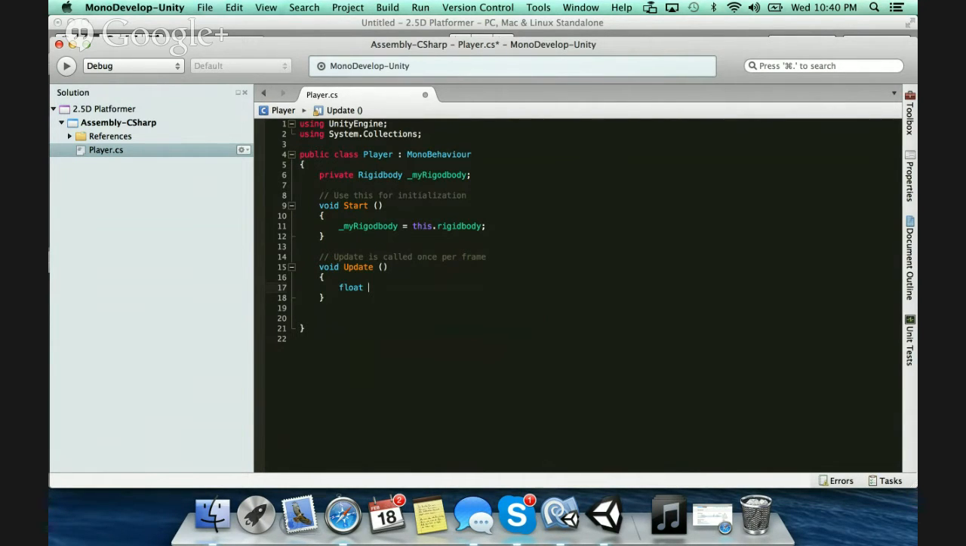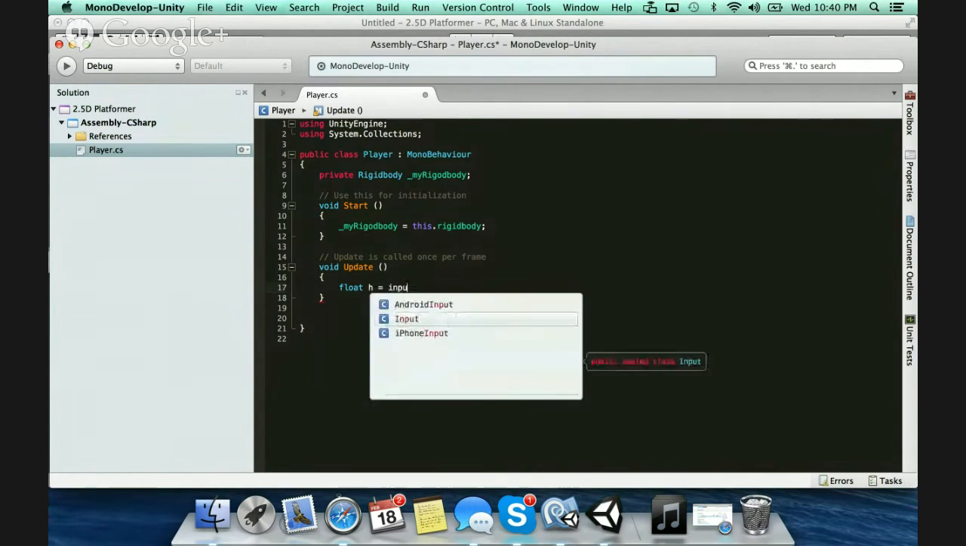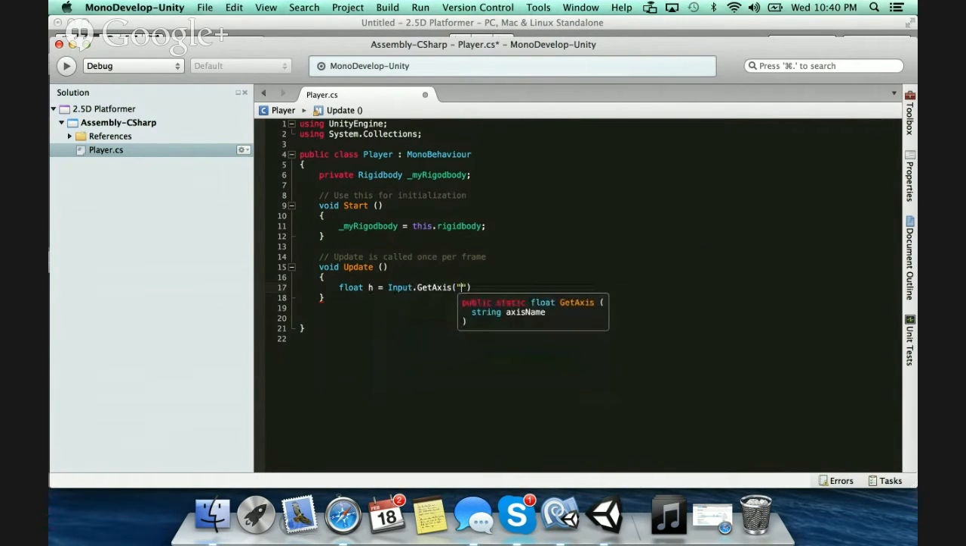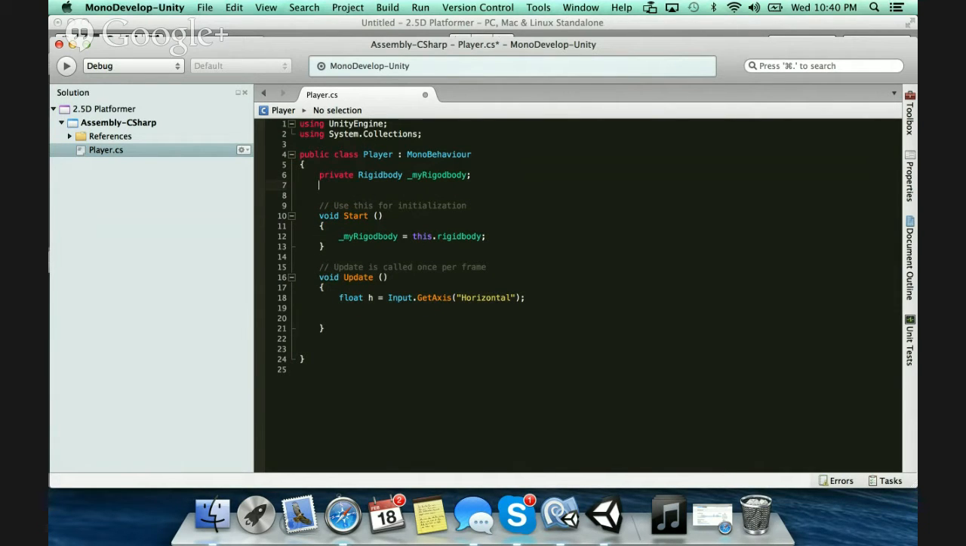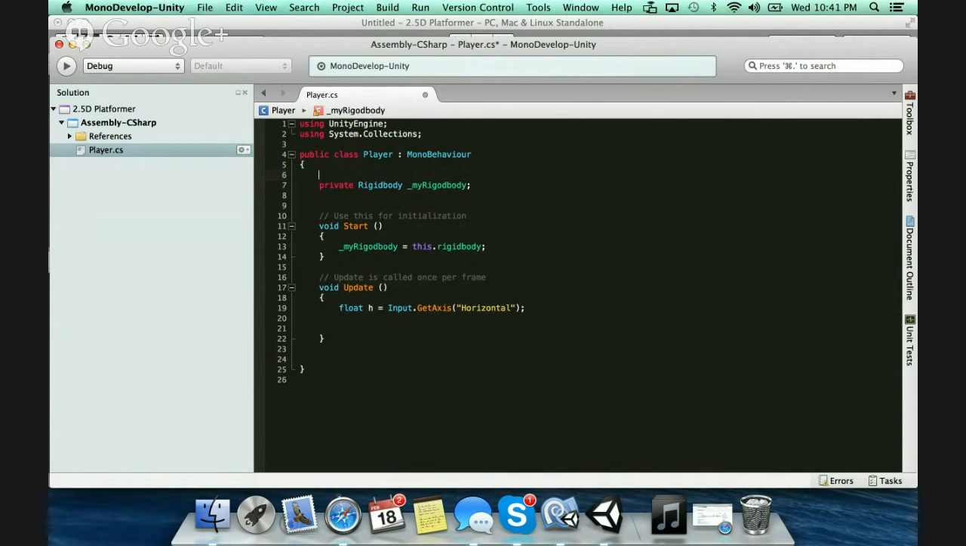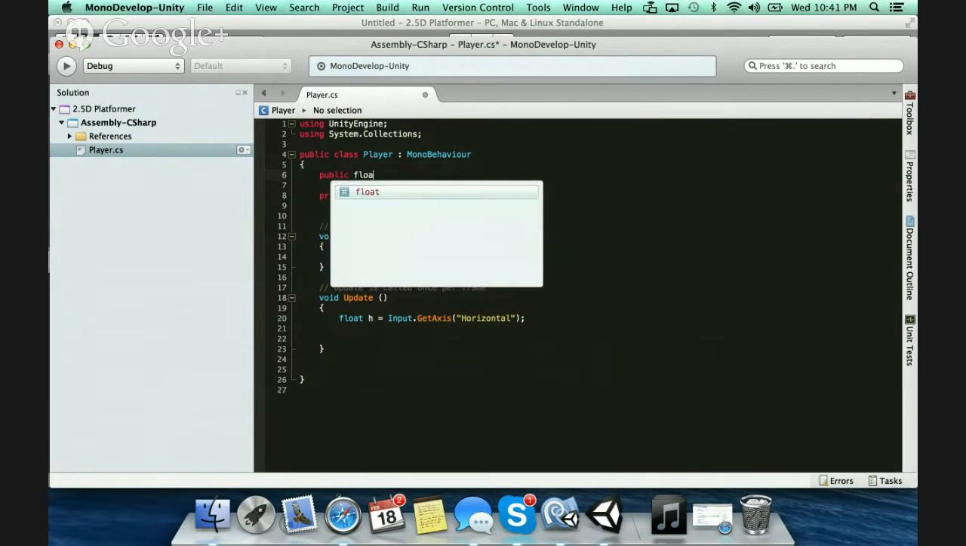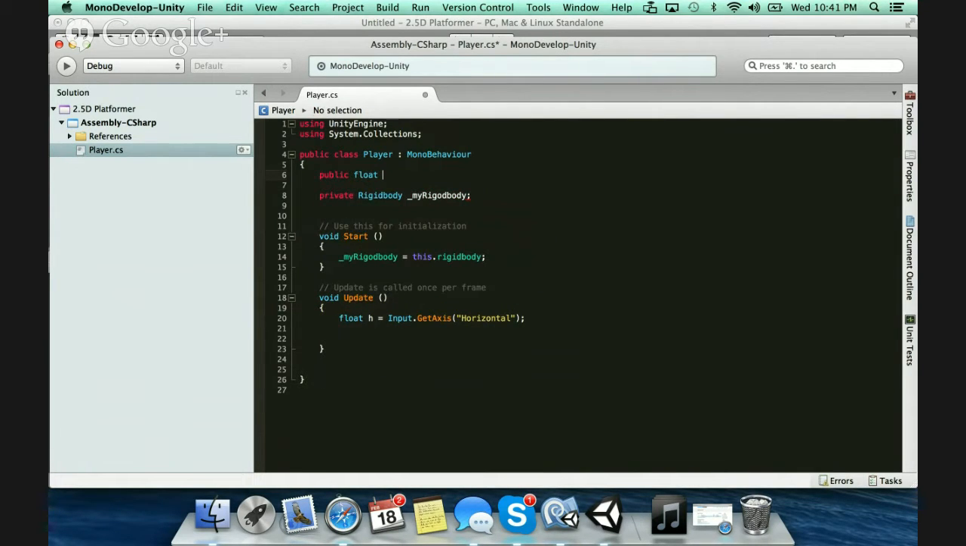So I'm going to say float H for horizontal axis, and I'm just going to assign that to the input. This is mapped to the A and D keys. All right, and basically what I do here now is I'm just going to use velocity to move our character. So velocity, guys, is just direction with speed. So I should probably give myself a speed variable. So I'm going to say public float speed.